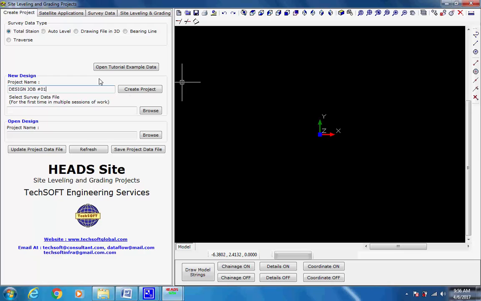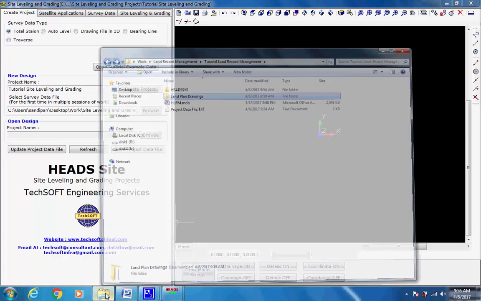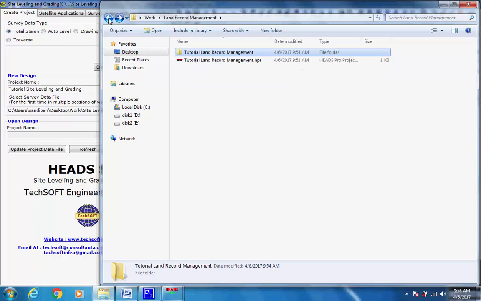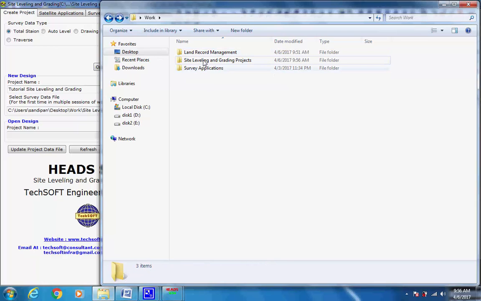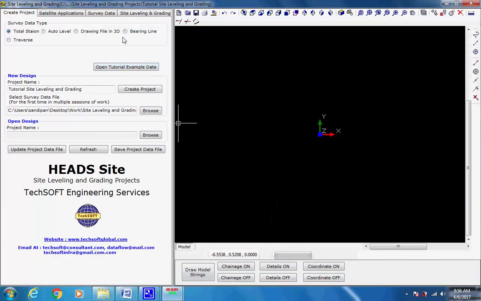For processing tutorial example data, the user needs to click on button Open Tutorial Example Data. The new project is created as Tutorial Site Leveling and Grading inside the project folder created inside the working folder as Work, Site Leveling and Grading Projects, Tutorial Site Leveling and Grading. Here the user need not click on button Browse, as a copy of the total station survey data file survey.txt will be brought into project folder Tutorial Site Leveling and Grading to process. Under New Project, the survey data file with path is shown.